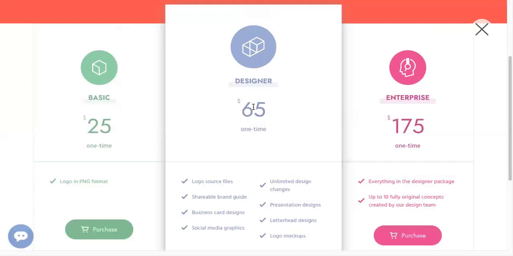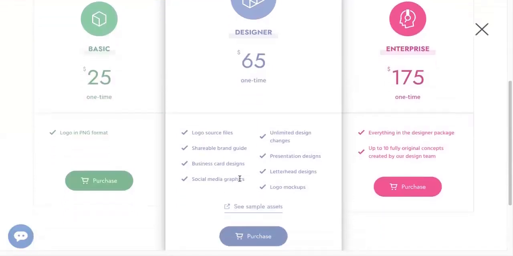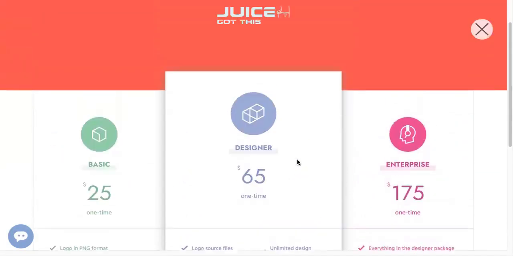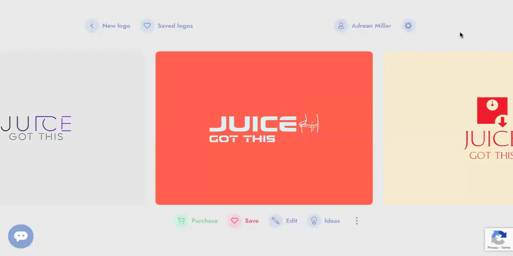You can pay $65 one time, and it gives you a slew of other things. It gives you social media graphic, business card design. It gives you a number of different things if you really wanted to go crazy with this business name or brand. So it's pretty dope how you can go with this.